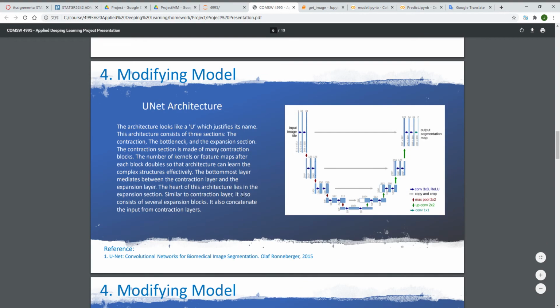They all show the same area, but one pixel in level 6 contains more information. Next is the model part. I modified the UNet model for my project. The UNet architecture looks like a U, which justifies its name. This architecture consists of 3 sections: the contraction, the bottleneck, and the expansion section.